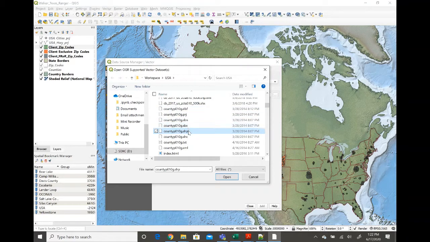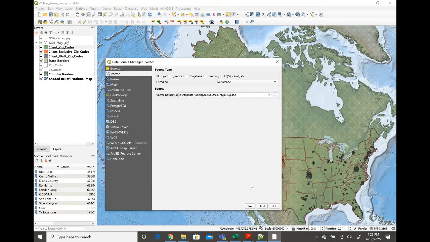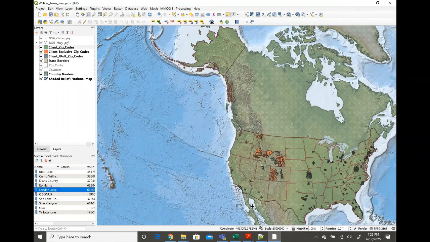The shapefile is an old computer file structure. It's been around for probably 50 years now, and all the information is included in the different types of files, but if you include the .shp and hit open, and then you would just hit add, and that would add it to the map.